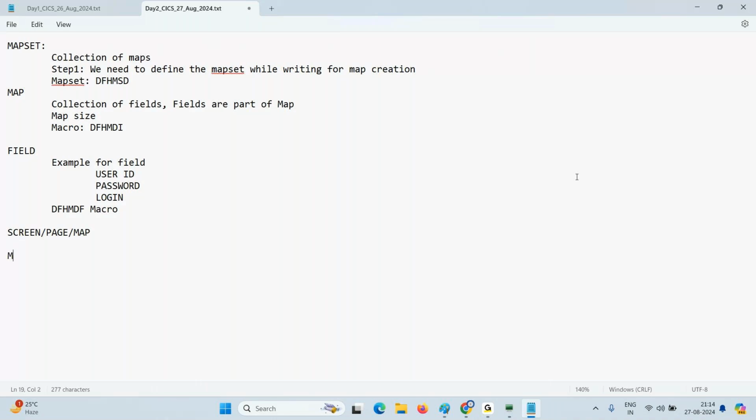So the other point, team: a map set can have one map or more than one. It doesn't mean that you always need two maps. No, it is not the case. You can have only one map. So a map set can have one map or more than one map. It's up to business. As per the business requirement, you define it. Okay. Right. So now you know what is a map set, map, and field.